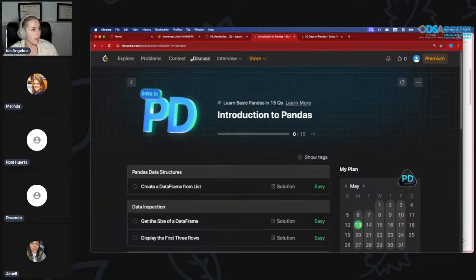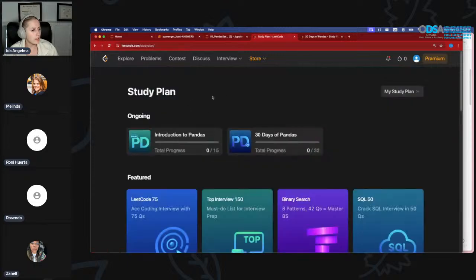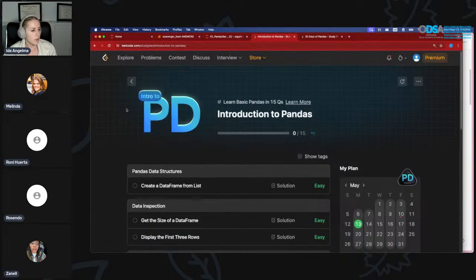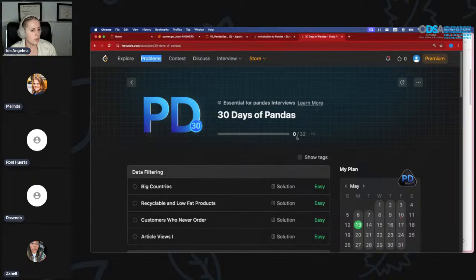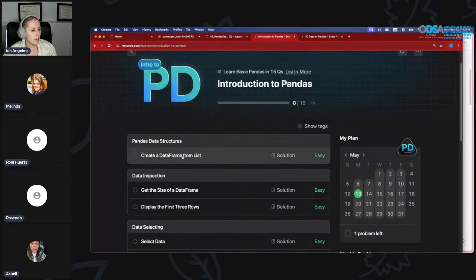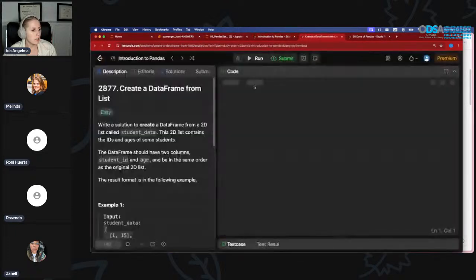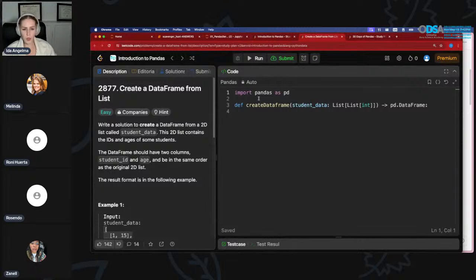And there's a couple of nice things called study plans. There's Introduction to Pandas, and then there's 30 Days of Pandas. This one is 15 questions, and this is 32. Basically, it won't be interactive, or it's kind of interactive, but it's not going to tell you where things are wrong.